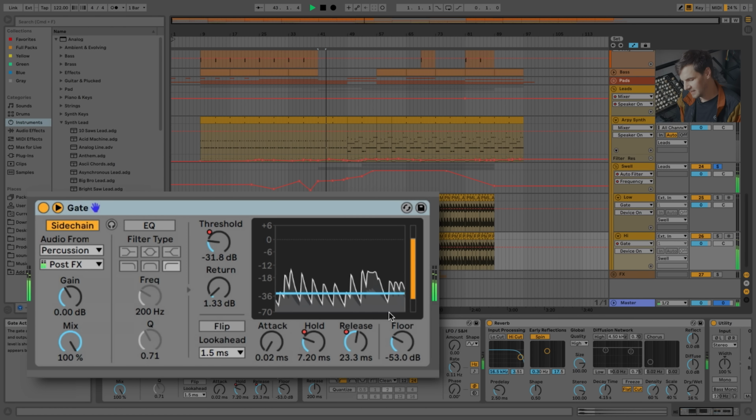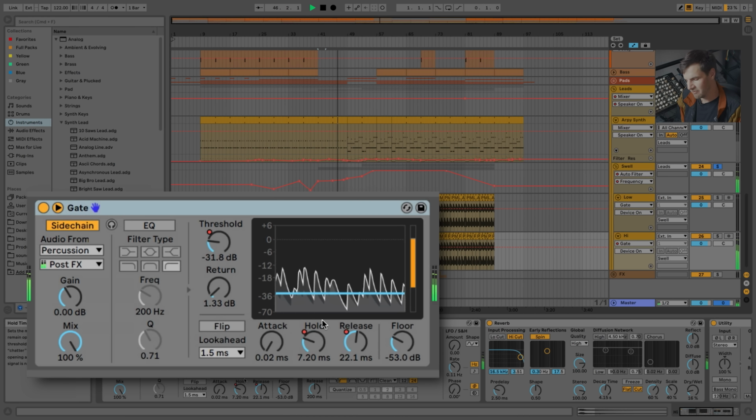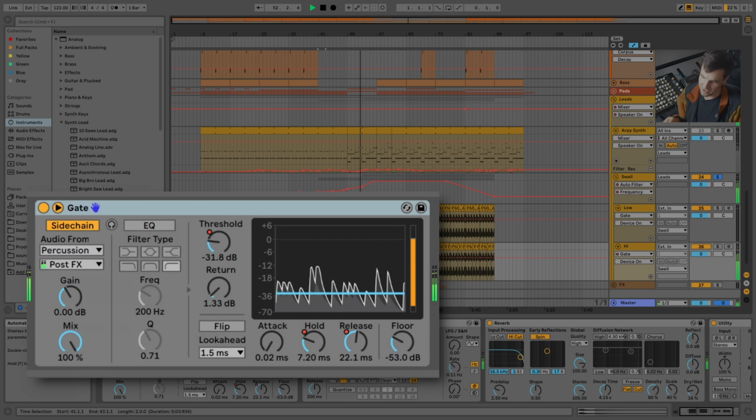You can see here that this gray part at the bottom is the audio that's coming from this percussion channel. Whenever it exceeds the blue line, this channel will let sound through, otherwise it will be muted. This is a great way to take this massive carpet of synths and make it follow the drum channel to make sure they harmonize in the best way possible.